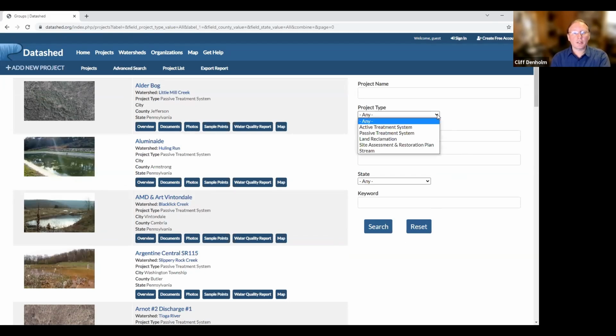So there are actually 5 different types of projects that someone can have on Datashed. It's not just passive treatment. You can have active treatment system projects, passive treatment projects, which is what most people would kind of expect. There is a place to put land reclamation projects. There's not a lot of land reclamation projects entered onto Datashed, but you can do that.